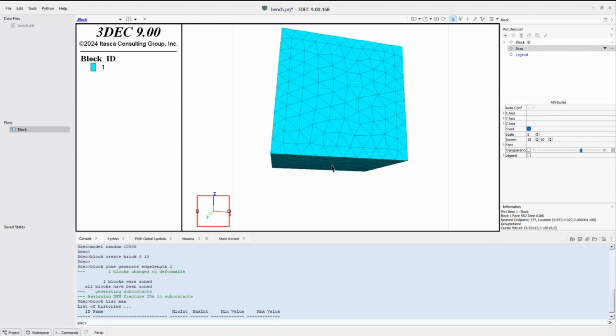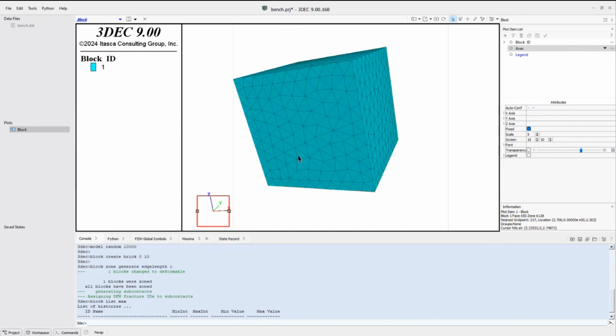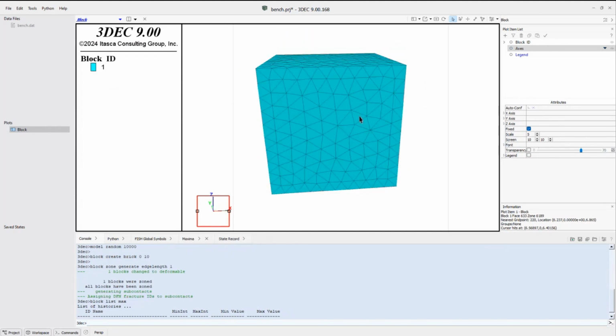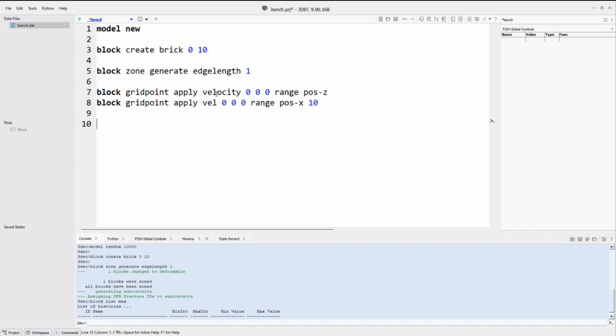Okay, so I fixed the bottom. I fixed the right-hand side. I'm assuming that this extends a long distance into the plane and out of the plane. So I can assume that it's basically symmetric in the y direction. And the way to simulate a symmetry is to fix the displacement, but not in all three directions, just in the perpendicular direction. So I can do this: block, grid point, apply, vel y 0.